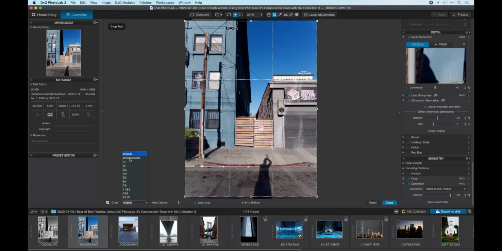I can go in here and say unconstrained, which is actually going to give me a little bit more image. It's a little bit taller now, but I want to do this right now because for my next step, the perspective correction, I want to make sure that I've got all the pixels available. So if I'm going to do this process, I like to do the auto correction, but then go into the cropping and set that to unconstrained so I get all the pixels.